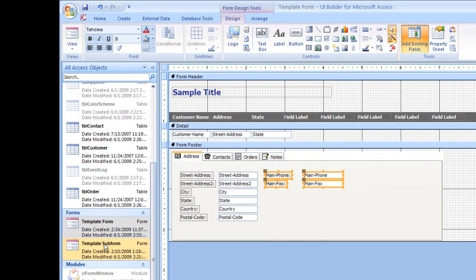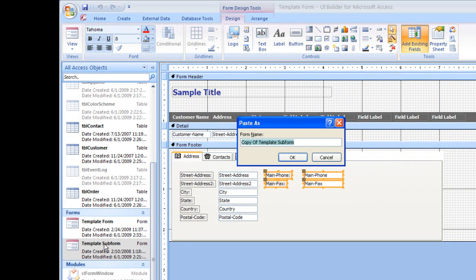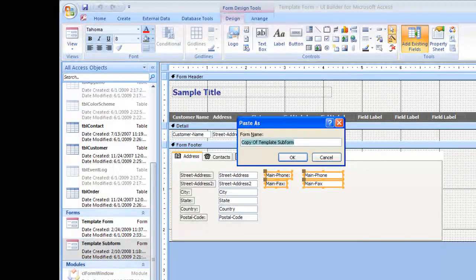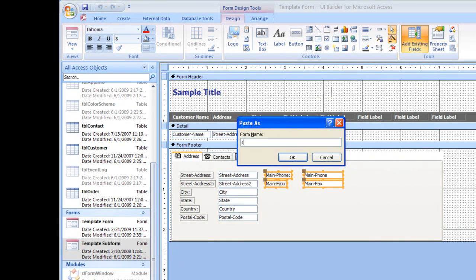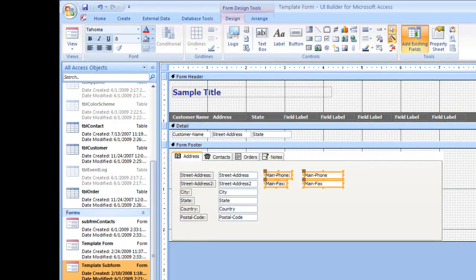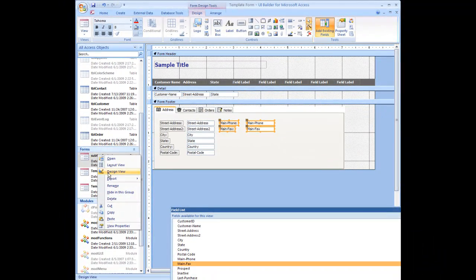The first thing I'm going to do is open my template subform, and I do recommend that you make copies of these so that they have names. As an example, we'll call this subform contacts, so that you can make multiples of these.